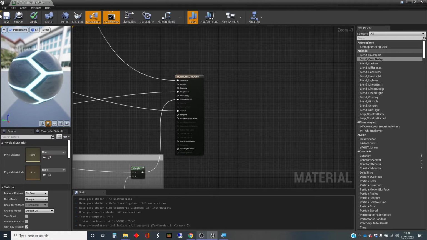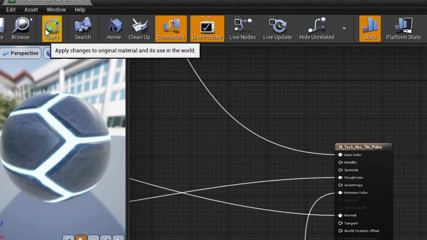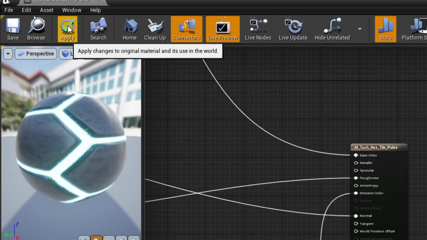There's a really important one over here, which is the Apply button. So that button is what you need to click once you've made some changes to your material to make it apply to any objects in the world that your material is being applied to. So this is kind of the equivalent to compile in the Blueprint class editor.